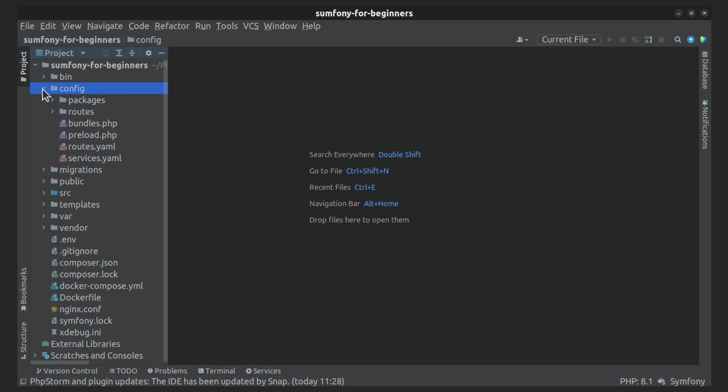After installing Symfony, in the config folder you'll find three default files: bundles.php, routes.yaml and services.yaml. The bundles file enables or disables packages in an application. The routes file defines the routing configuration, and the services file configures the services of the service container.